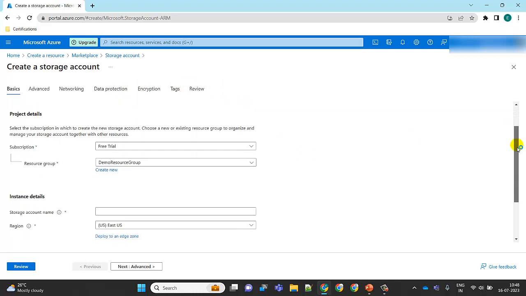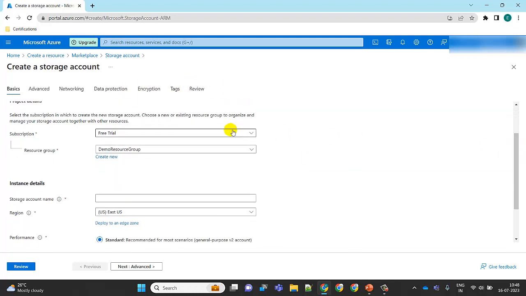First we need to select the subscription. We are using a free trial version, so by default it is the free trial version. If you have any other, you can select it here. Then the resource group. In the last video we saw how to create a resource group. That resource group name can be there as a default, because we don't have any other resource. If you want to use the same resource group, you can keep it as it is, or you can create a new resource group for the storage. For demo purposes, I'm using the same resource group, the demo resource group.